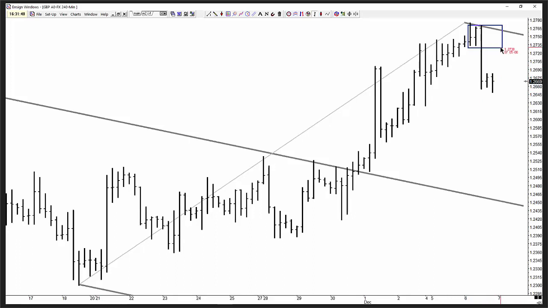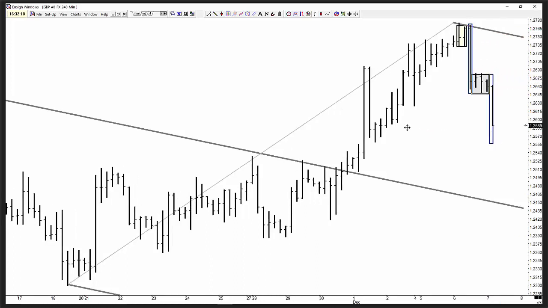See that? We have expansion, we have contraction, expansion, contraction. Now what's price's choices? Right? Reverse or continue. This one continues.